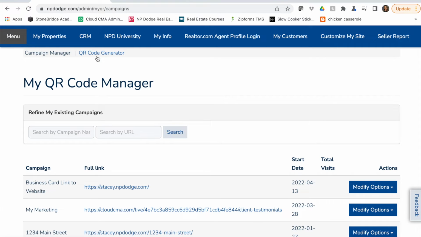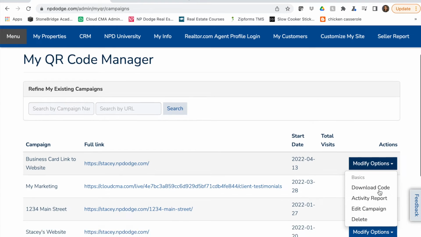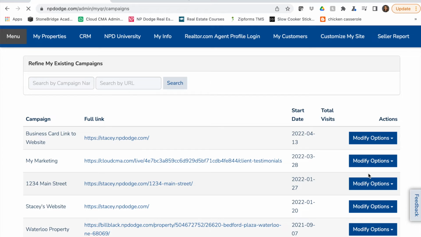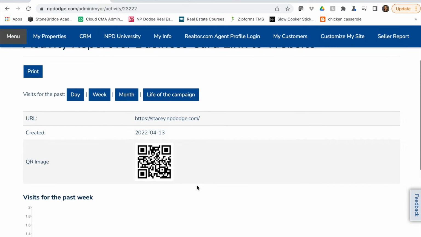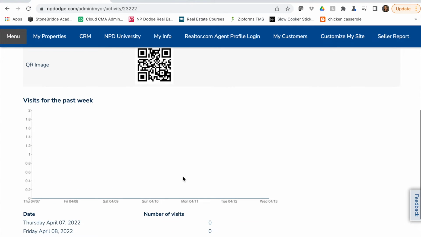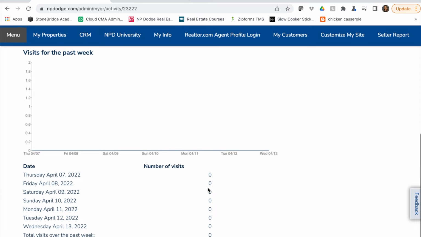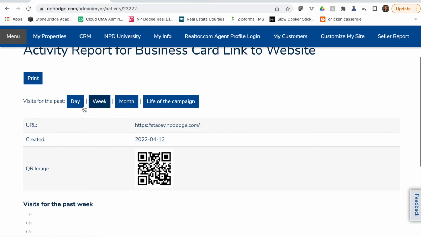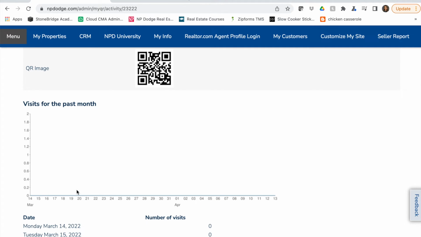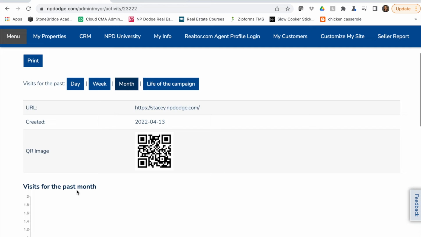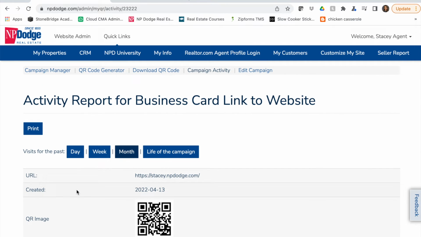The difference between these two is that in Campaign Manager, this has to go to a URL because that is trackable. So when you have a QR code that's linked to a website, if you click under Modify Options, you'll be able to watch the activity report, which will show you where it's going, when it was created, the picture or image of the QR code, and then the visits for the past week. Or at the top, I can change it to the life of the campaign, or maybe I want to see for the past month. Obviously, I just created this, so it has no visits, but then you can see the activity related to that QR code.